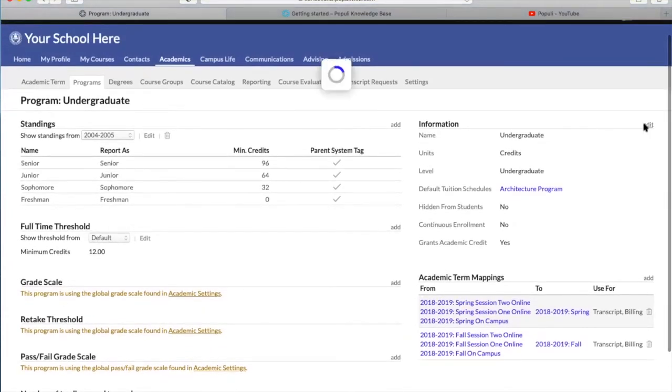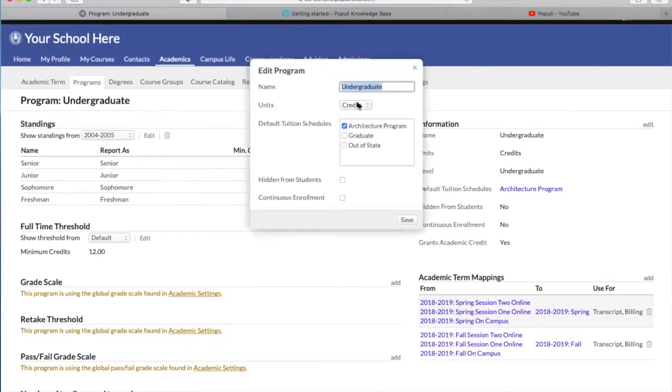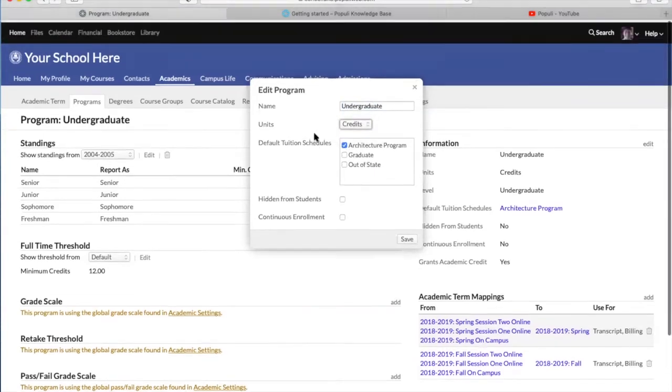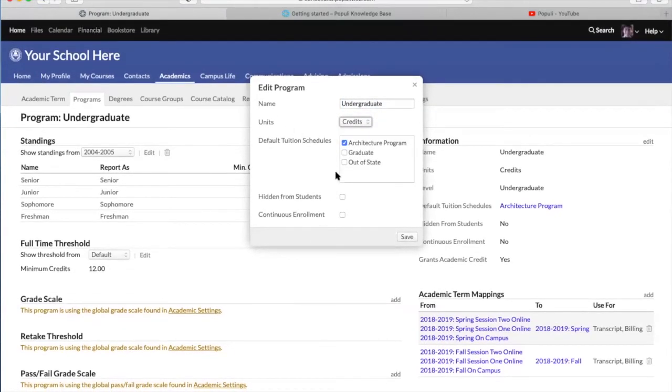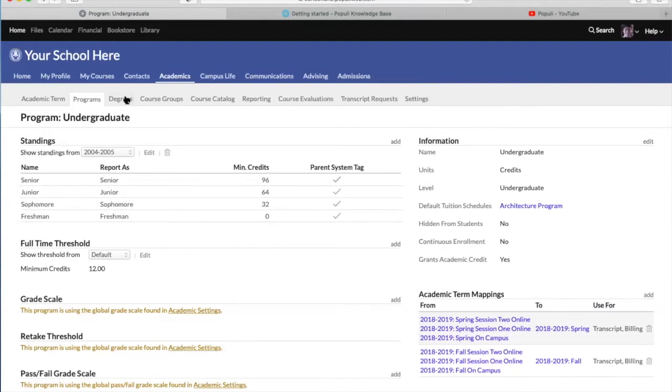This is the basic information here. A name, what kind of units, credits or hours. Tie it to one of my tuition schedules that my financial team has built. Decide, is this hidden from students or is it continuous enrollment, and go. And I can also set up my standings here. You can call these whatever you want.